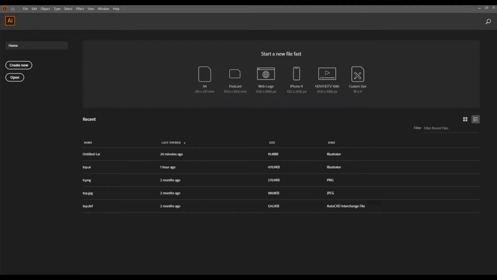Before we start, I'd like to talk about the tools that we are going to use and how to set up the interface for our convenience. Sherry, create a new document, please.